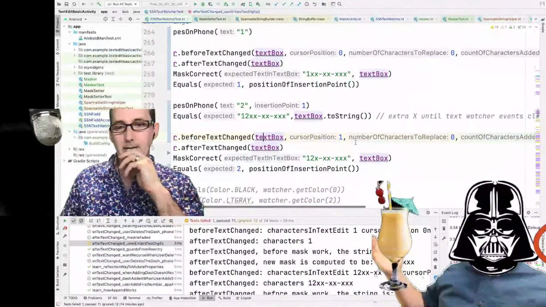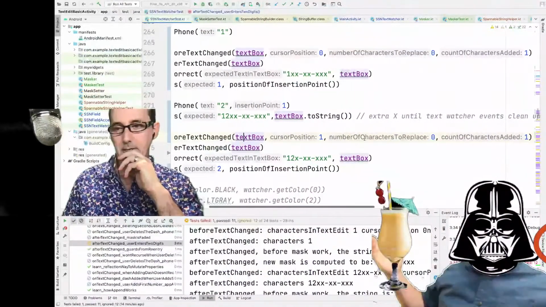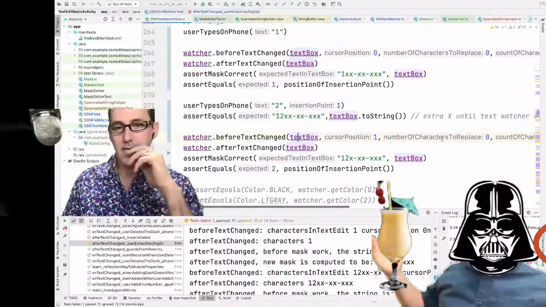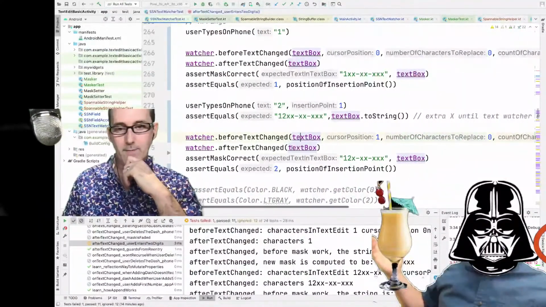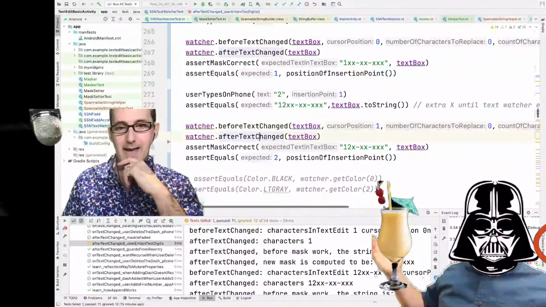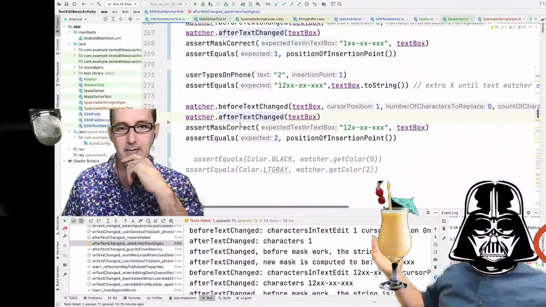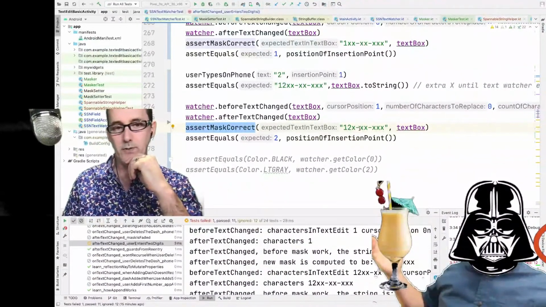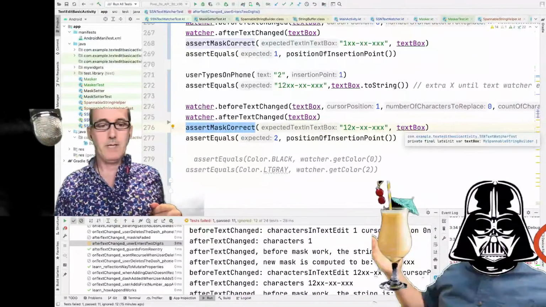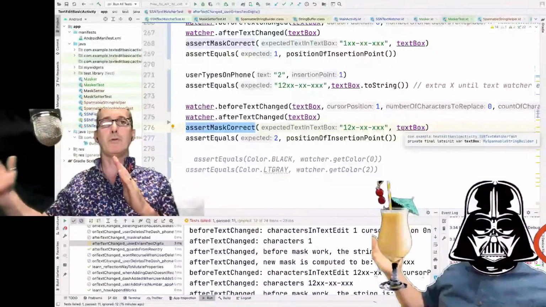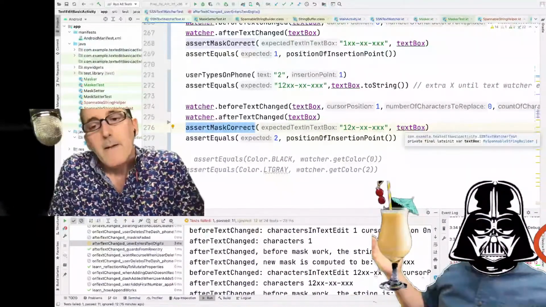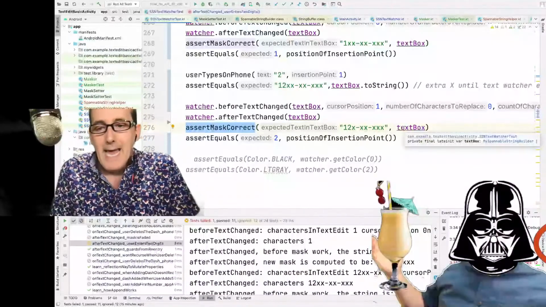All right, text box, cursor position 1. Number of characters added is 1. That's what happened when the user added 1. So before, that looks correct. After, looks correct. And then assert mask correct. 1, 2. This is the correct mask, but we don't get the correct mask. We get a longer mask. Now, why is that happening?